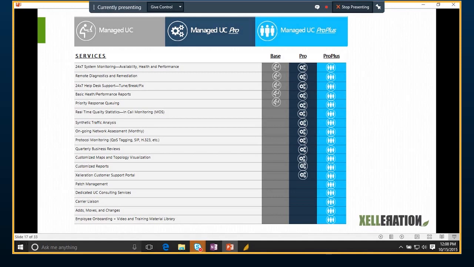So with the full Managed Pro Plus, you get all of that, as well as unlimited adds, moves, and changes. So you want to change some response group routing, auto attendant greetings. That's all part of the solution. Again, just imagine you have a big Skype for Business environment. You really don't want anybody internally to support it. We become truly your support from A to Z.